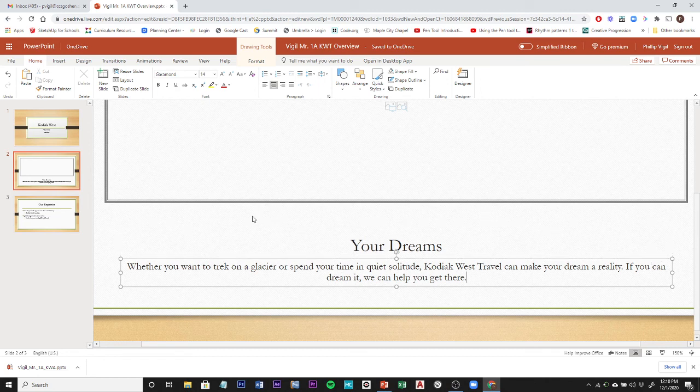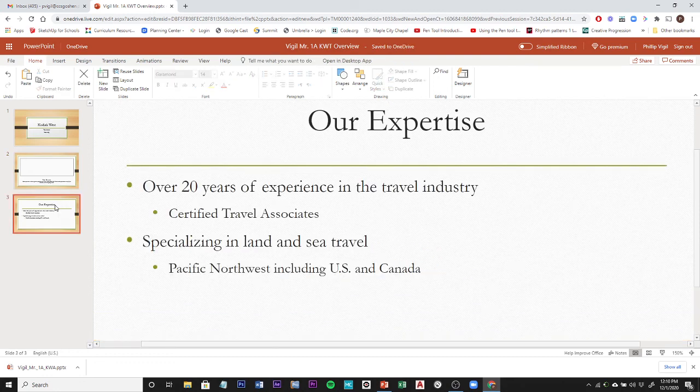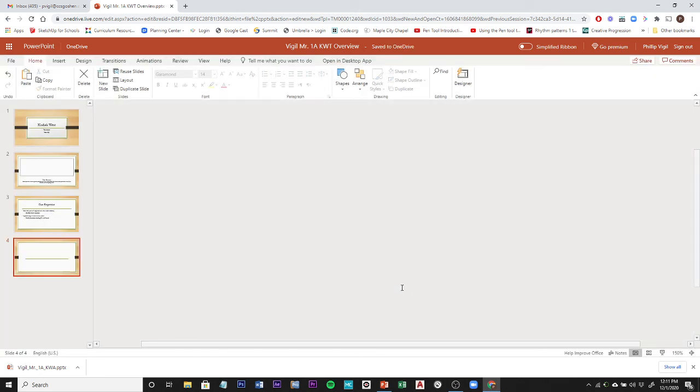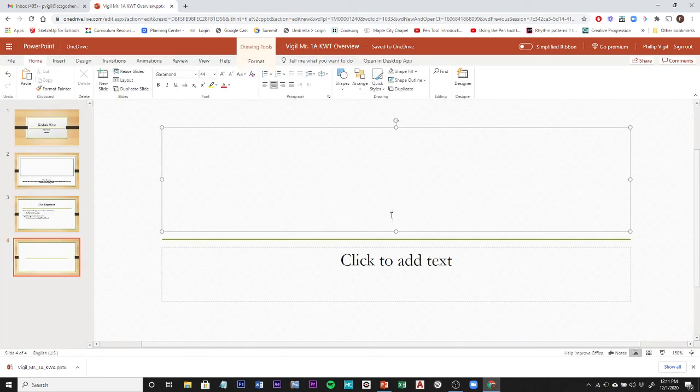Now we're going to go to slide 3. And we're going to create a new slide. So we're going to go to the Home tab, click on the New Slide button. And we want section header, this one here, add slide. I'm going to click to add the title, About Our Company.